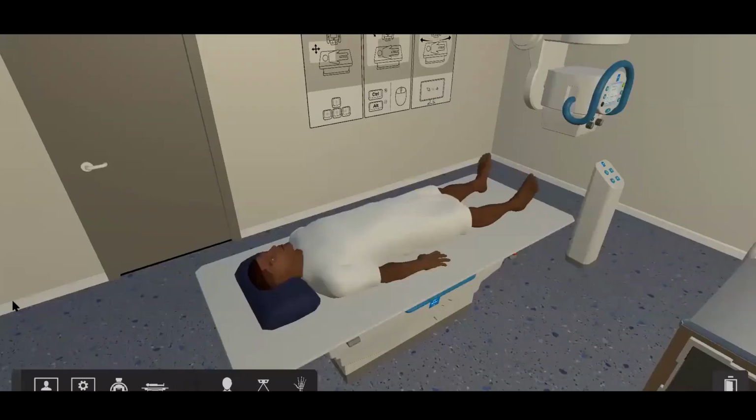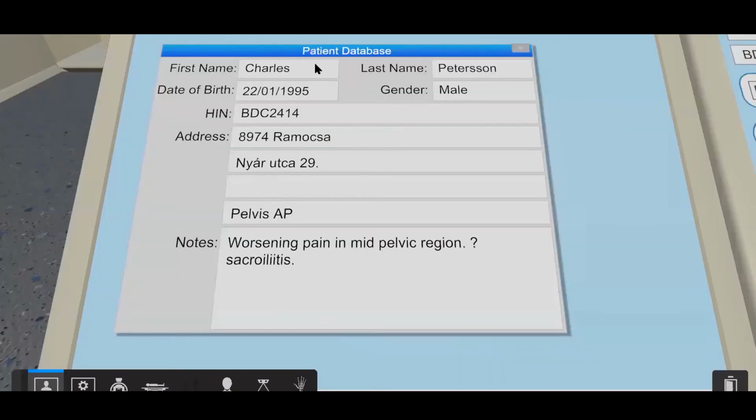Room when I next get there. So we have a look in here, we've got Charles Peterson, we've got the same clinical details, and that's the same date of birth that we had a minute ago, which is great. And we're looking for a pelvis AP.